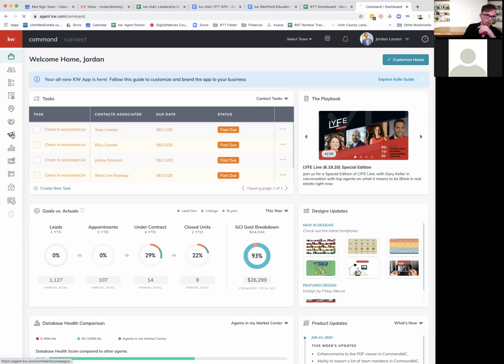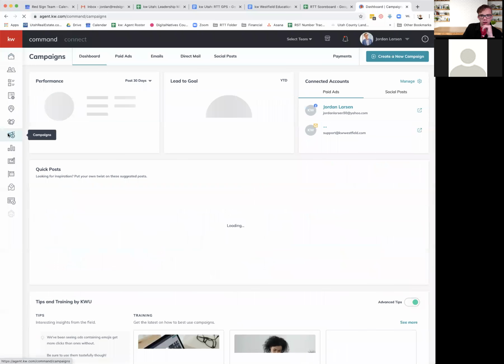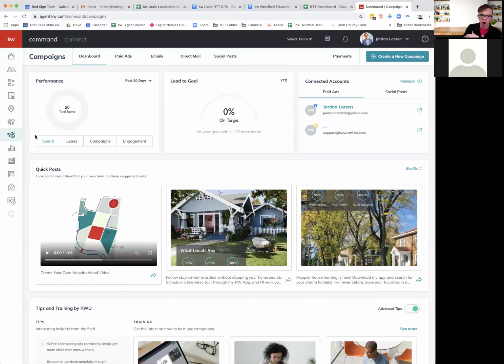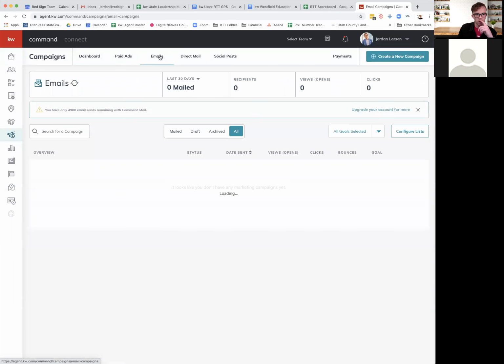We're gonna come into Campaigns. Campaigns is where you're gonna manage any sort of marketing or outbound sort of things that are going out to your database, out to clients, contacts, any of that type of thing. So obviously this is where you're gonna manage paid ads, but as well as email campaigns. So we're gonna go ahead and come over to email campaigns.